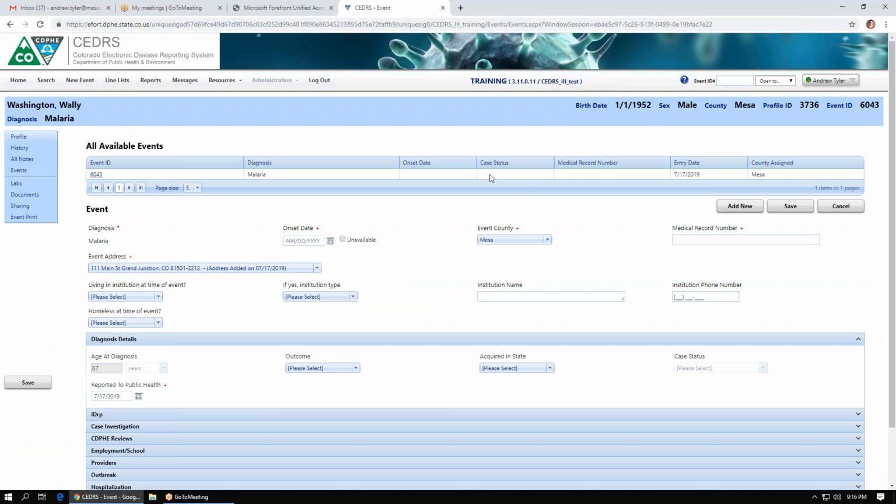So we have now reported a case, and it brings us to the event page of this case, the event being a malaria diagnosis. You can see here now there's onset date, which county is it assigned to. You can also see that up here. It has their birth date, sex and county, and the profile ID and the event ID.